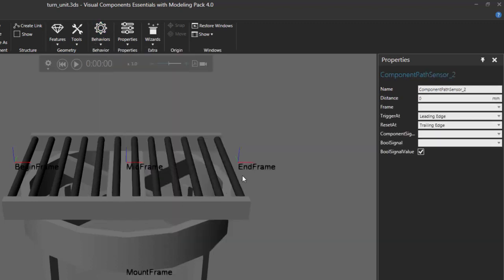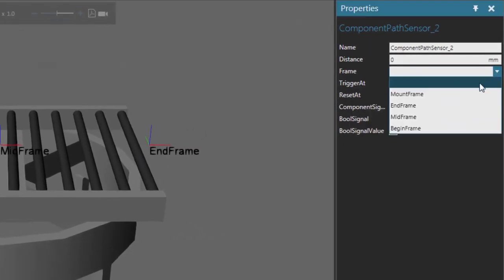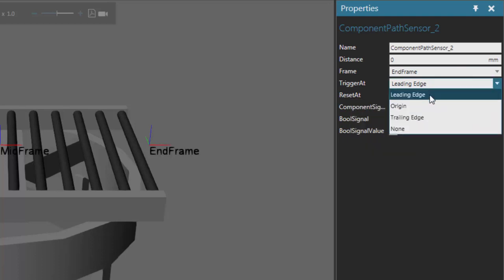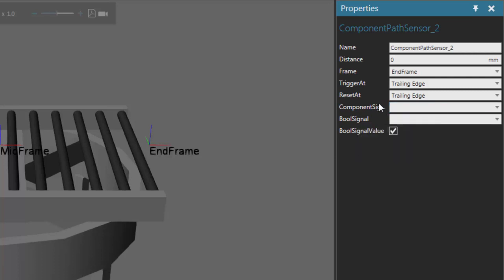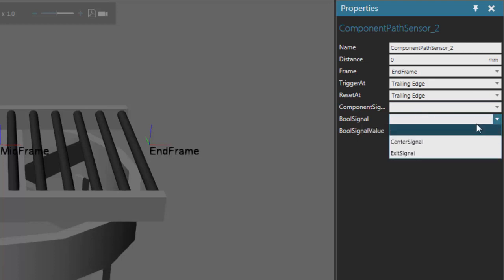And we need to position the sensor here at the end frame. So in the Properties panel, I'll set frame to be end frame, and we need to trigger the sensor at the trailing edge of the component. So as the last part of the component is leaving the path, that will trigger the sensor, and we'll also reset the sensor at the trailing edge. And for bool type signal, we'll use exit signal.